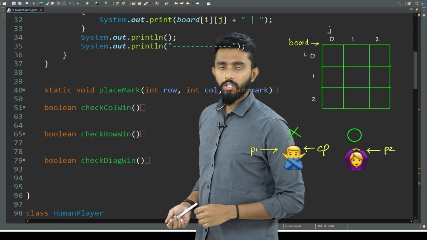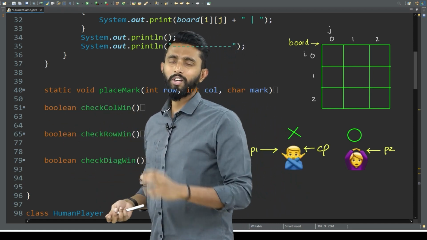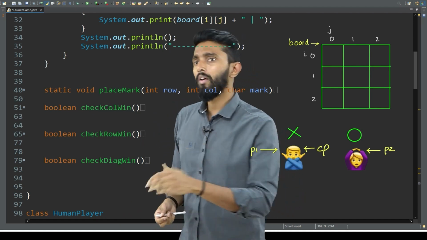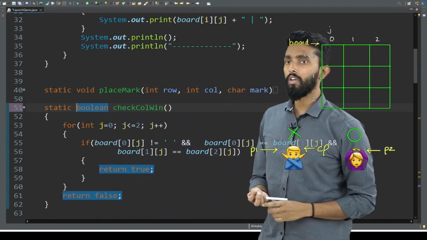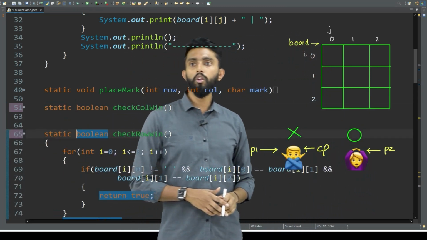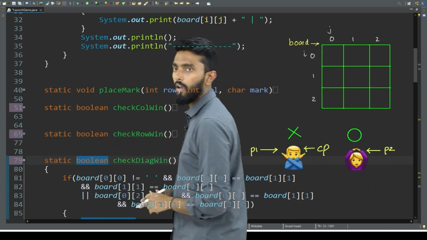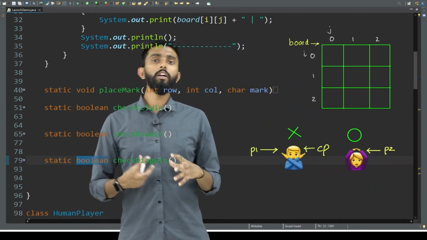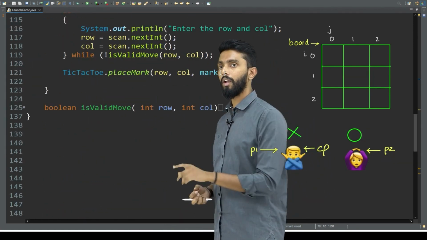So what I will do is, without having to create an object, I want to call these functions for ease of code. So I'll just make all 3 static, so directly using the class name we can call. Check column win is static. Next, check row win is also static. Next, check diagonal win is also static. Wonderful. Static methods can be called using the class name, and hence I am going to come down and see how I will write the code.